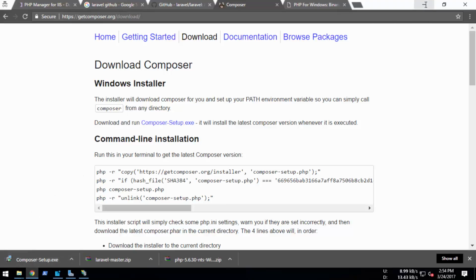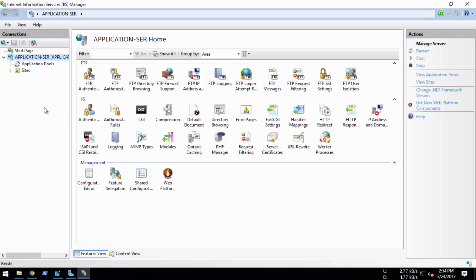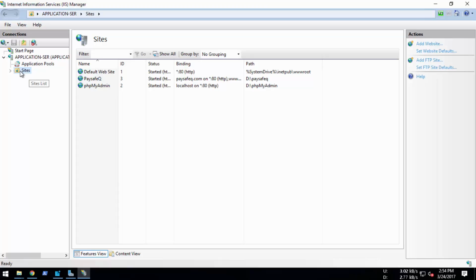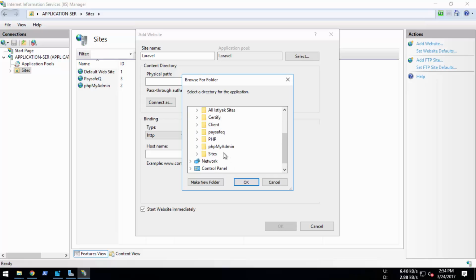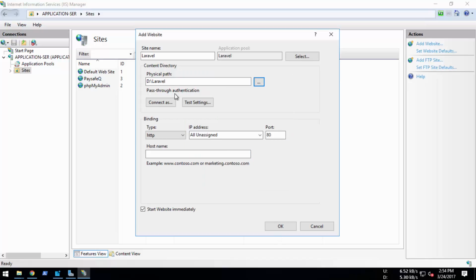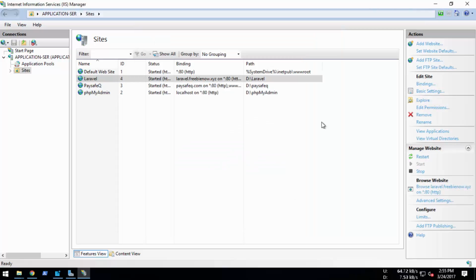So let's get started. First we go to create a new section in here as add website. Site name, let's make it Laravel. I think the name is okay. The directory, let's create a new directory in here as Laravel and open it. I'm gonna select this Laravel and give a domain name in here, laravel.freebnow.xyz. Make sure you have pointed the domain. I could have created a localhost, but I don't think it's good. So I'm gonna host it as laravel.freebnow.xyz.